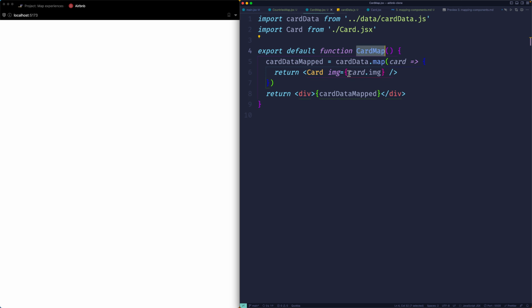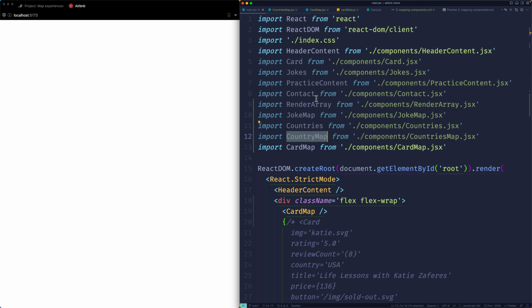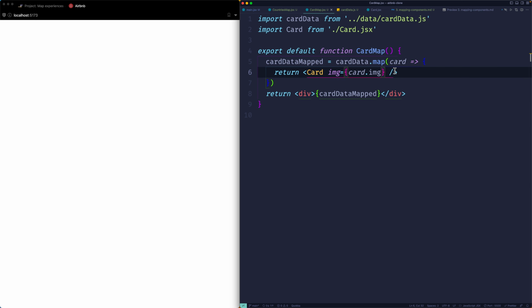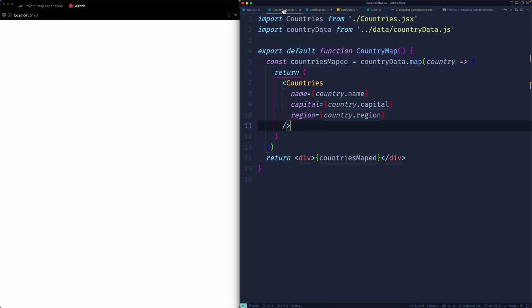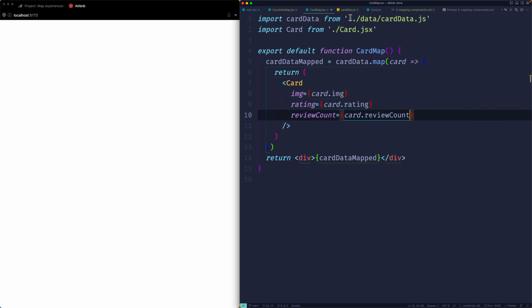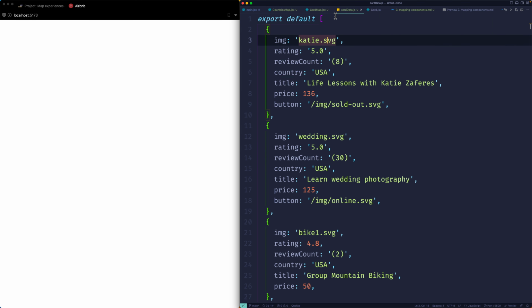Let me see. IMG. So let me grab some other values like our rating. Our rating equals card.rating. And then let me grab my review count. Review count equals card.reviewCount. And let me make sure that my card data is correct. So export default. And we have our IMG, our rating, review count.